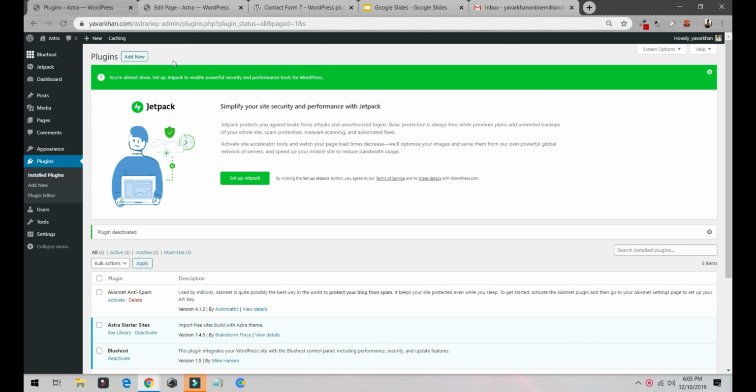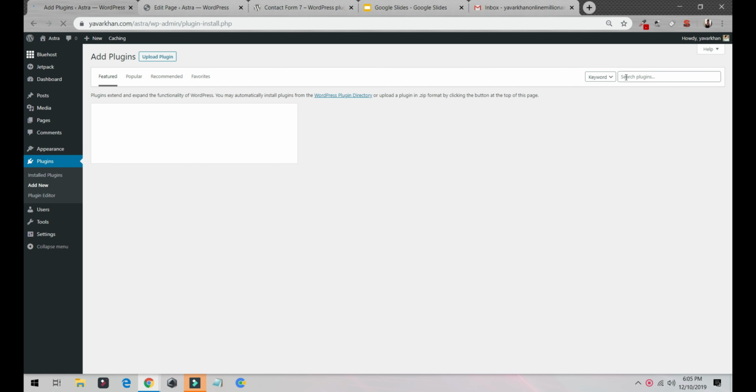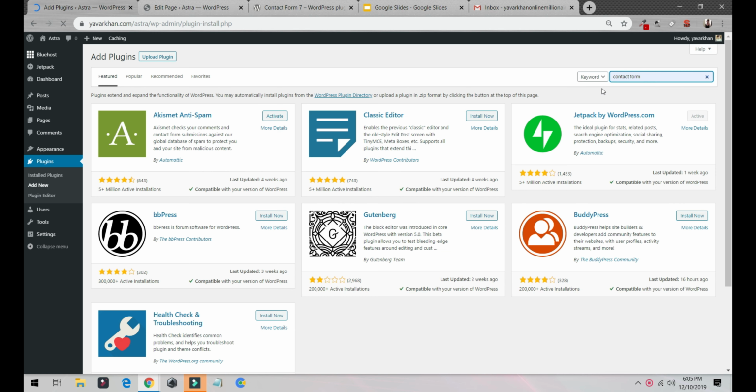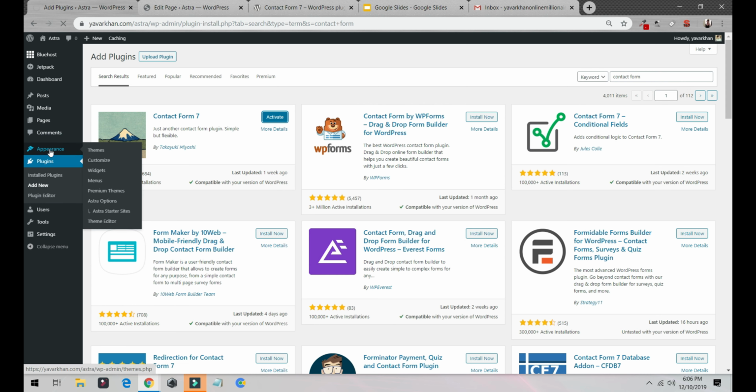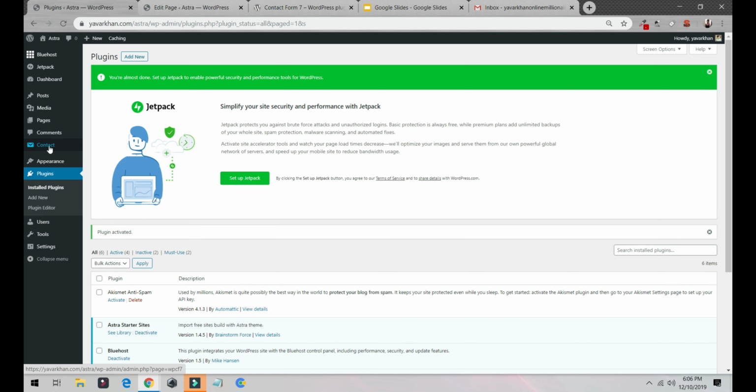So currently I'm in my WordPress dashboard. All I have to do is install Contact Form 7. So I'll go to Plugins, Add New, just type contact form and then enter. Once I do that, as you can see, 5+ million downloads. Install now. And once it's installed, all you have to do is click on activate, and then on the left-hand side you will see Contact.